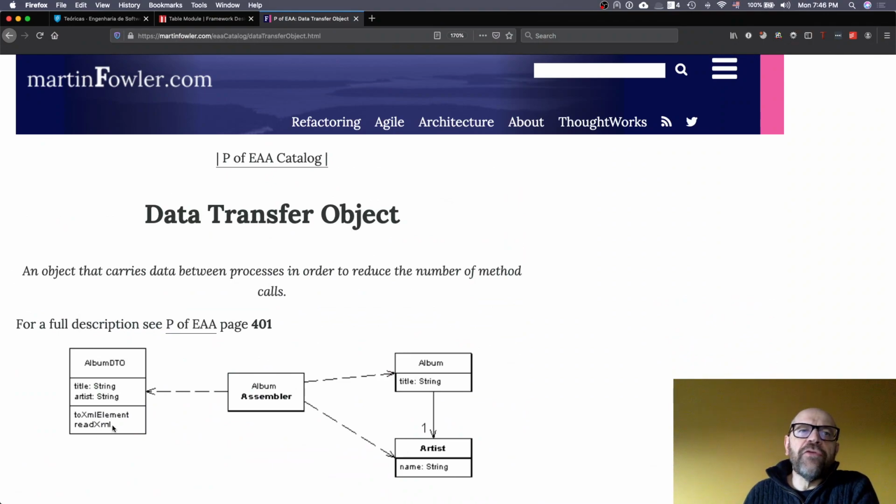You have different formats for these DTOs. Currently, you have technology that generates this for free. So, for instance, in Spring, when you have a REST interface, you convert from the DTO to JSON, but you can convert to XML.